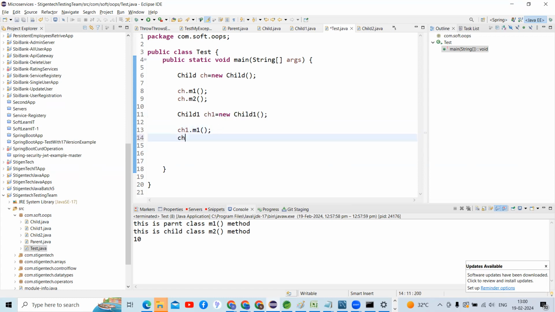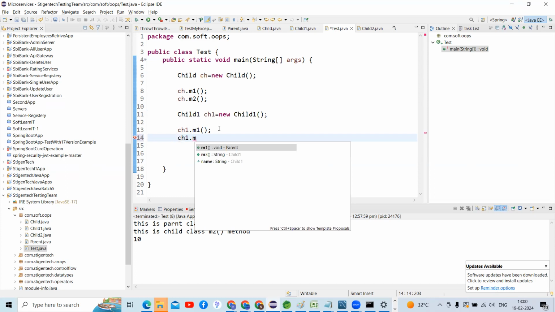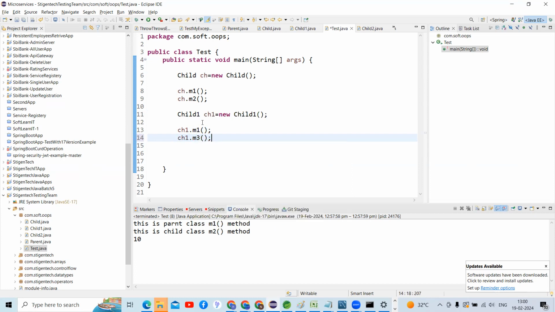Now I'm going to call ch1 dot, what, guys? The M3 method is available in which class, guys? Child one class. We are going to create that class object only, right? The child one class object. Now tell me, guys, the first time we call the parent class method inside the child one class. When I create that object, there also we call the M1 method. How many times are we calling the parent class method now, guys? Tell me, how many times are we calling the parent class M1 method?